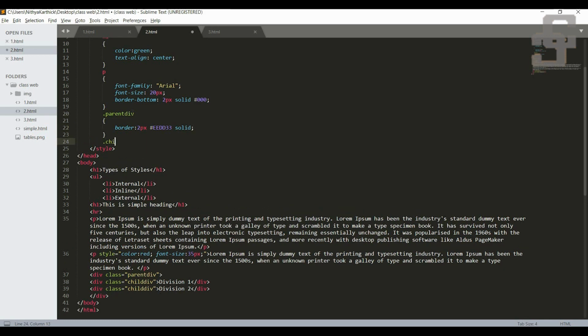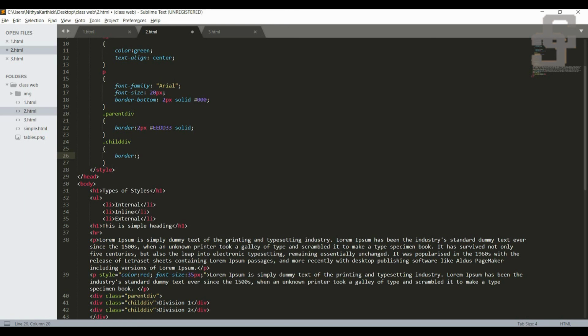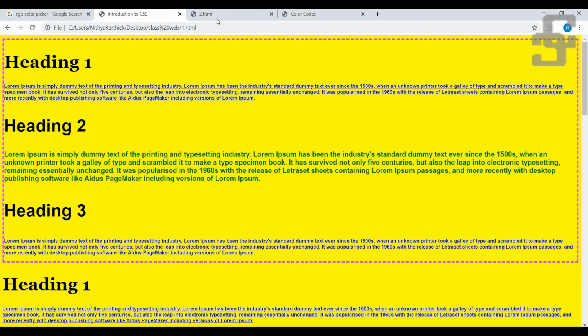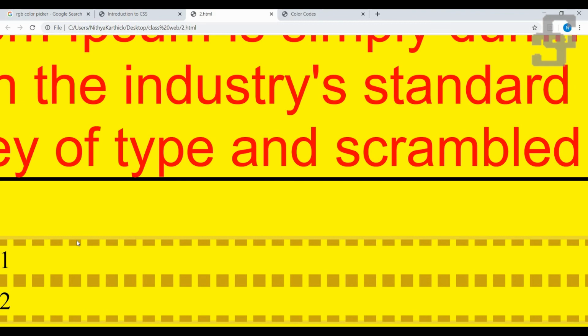So for the child div, just give the same border, 3 or 4 pixel, color as we like. It's a hexadecimal color, which may be a combination of 0 to 9 and A to F. Here I give dashed. I'm just saving this program. See, we have a solid line here, a solid line here, and a dashed line here.